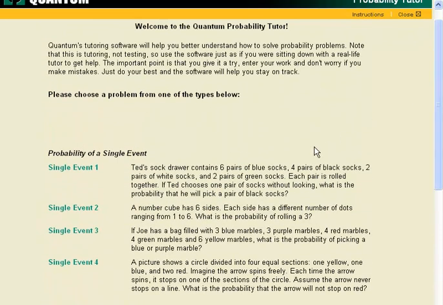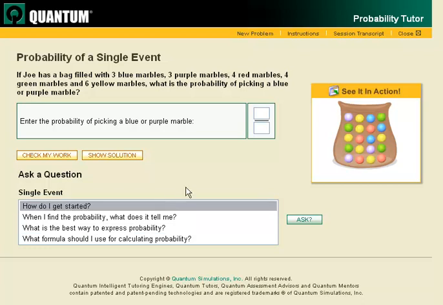To get started with the tutor, let's choose a problem from the Tutors menu. Select that problem, and the tutor opens with the problem loaded and ready to solve. Here on the opening page, the tutor helps me organize my thinking and provides much useful information. The problem is repeated, and it reminds me that I am to enter the probability of picking a blue or purple marble. Once an answer or estimate is entered, I can ask the tutor to check my work.